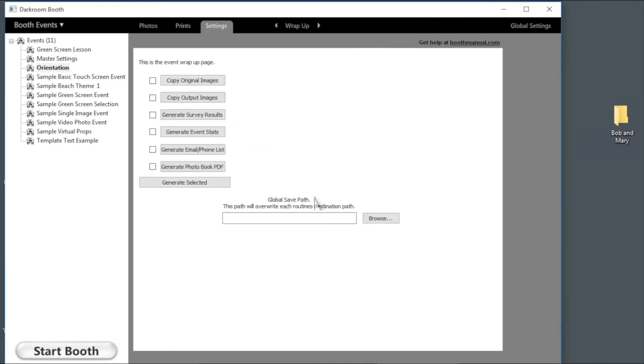And lastly, the wrap-up tab. Now, the only time you really want to use the wrap-up tab is if you want to create a list from the email. So when they do put in their email addresses, it does record those, and you can print them out. It does not record Facebook logins. That is illegal, so that information will never be captured. You can generate a photo book to a PDF and give them a digital file that they can have printed.